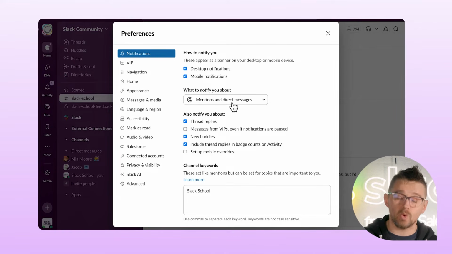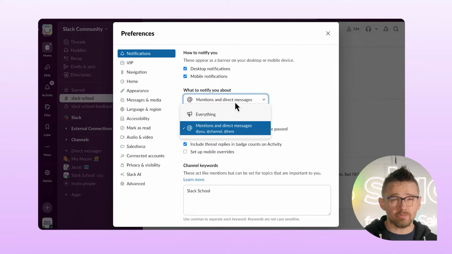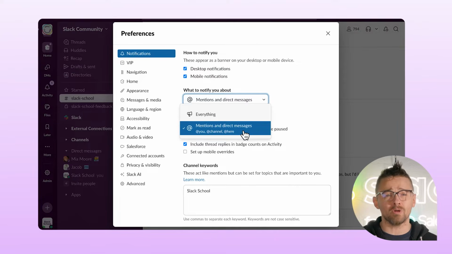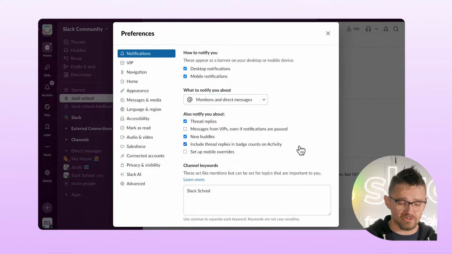The next thing we have is what to notify you about. We've got two options here. We can be notified about literally everything or a subset of that. The subset is going to work for the overwhelming majority of people. This is going to be when someone sends you a direct message or specifically mentions you in a channel. We definitely want those notifications.